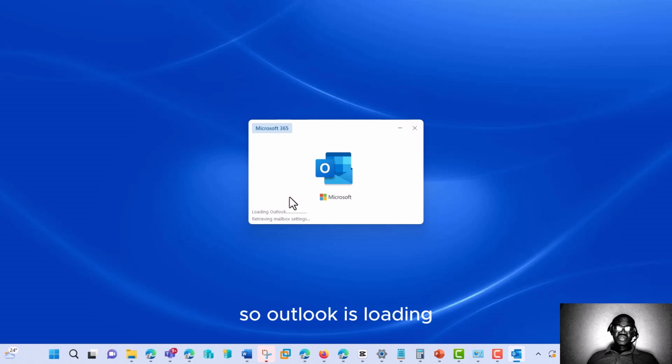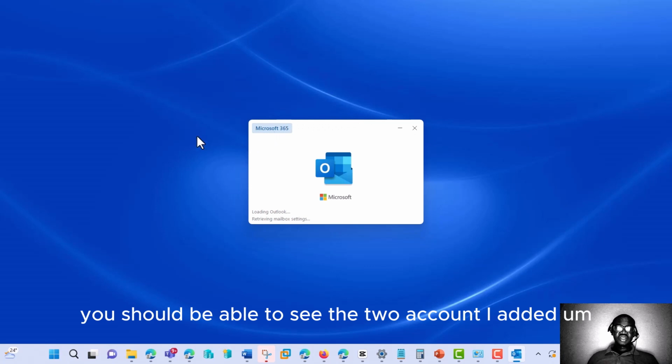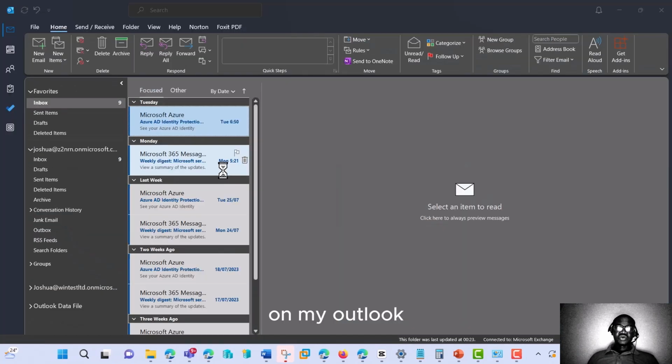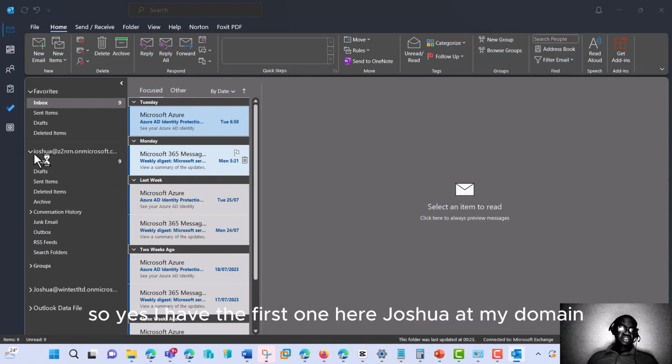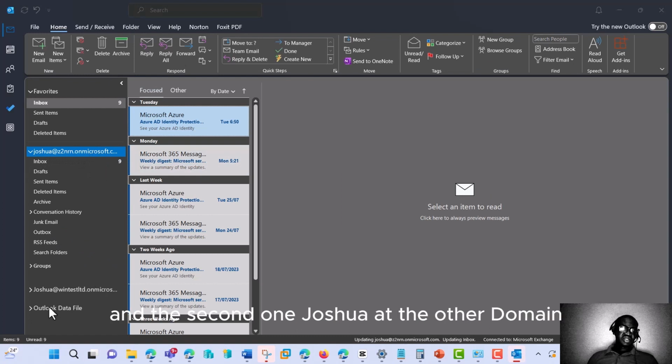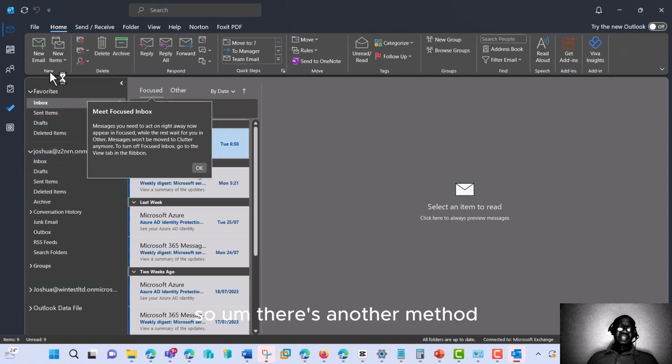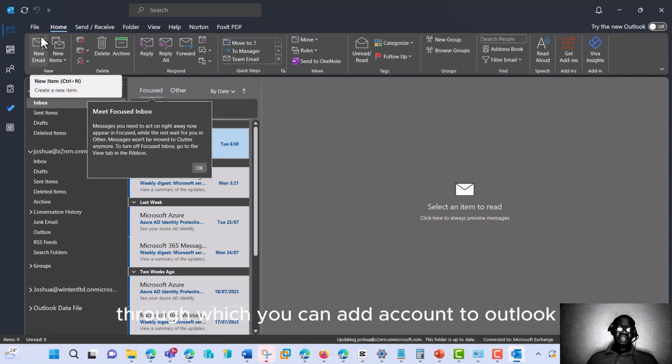So Outlook is loading, it's trying to retrieve the mailbox settings, and when this launches, you should be able to see the two accounts I added on my Outlook. So yes, I have the first one here, Joshua at my domain, and the second one, Joshua at the other domain. So there's another method through which you can add an account to Outlook.